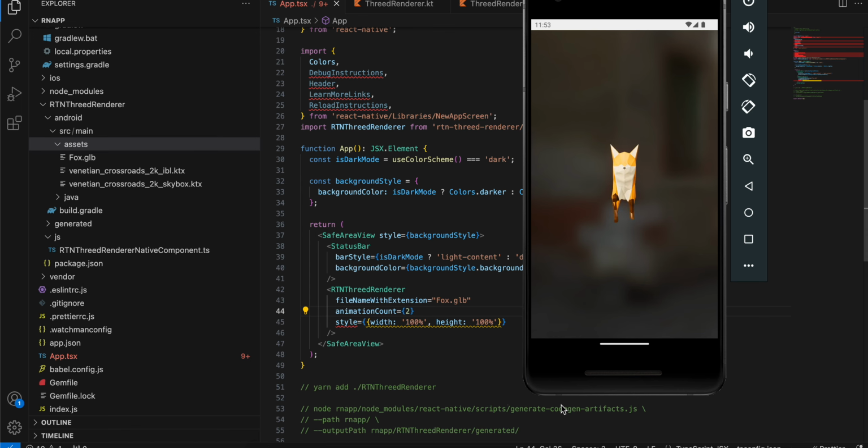In today's video I will show you how to load GLTF models or GLB models in React Native's new architecture without any third-party library, and we will be loading these GLB models from our project or from our assets directory itself and not from network. If you are curious on how to load it from network, I have already made a video about it.